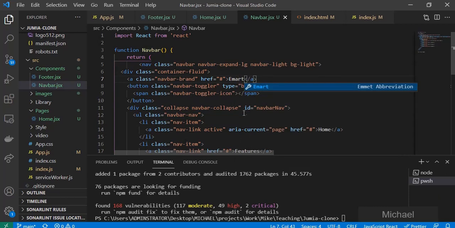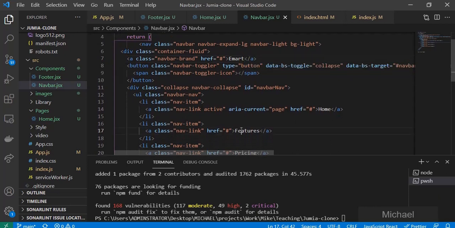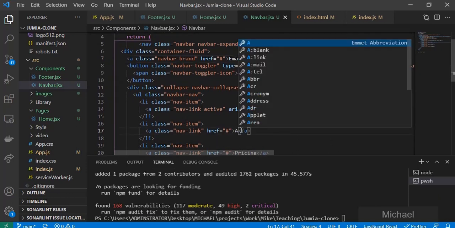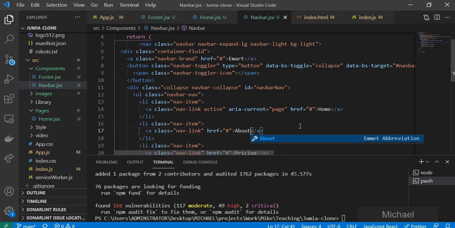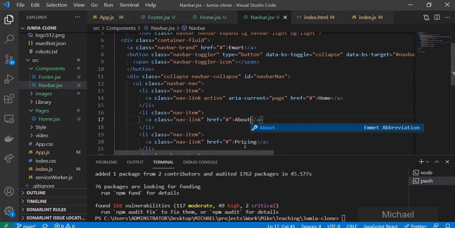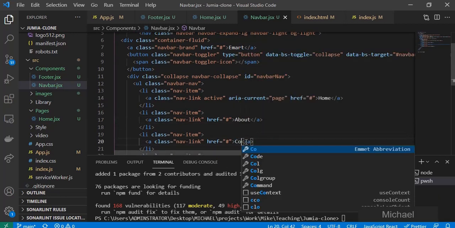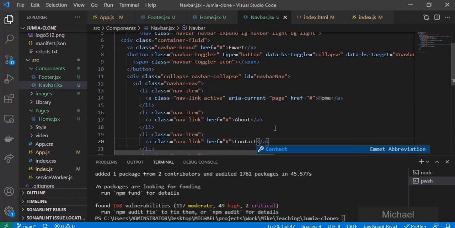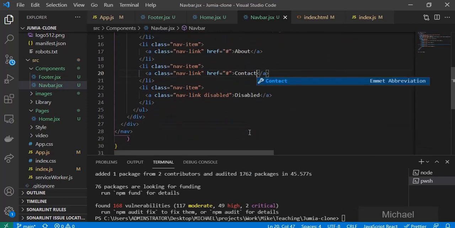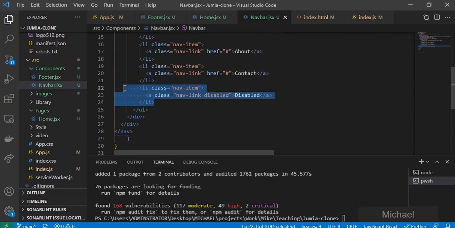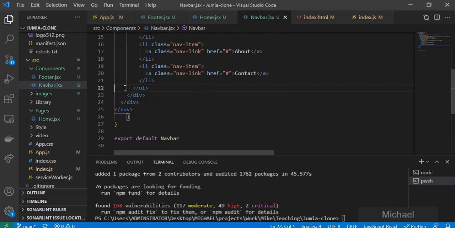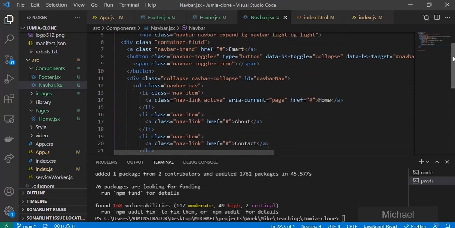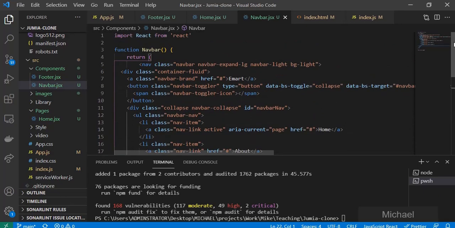All right. Then from Emart here we have home, we have about, and we have contact. Yep, that's the spelling of contact. We don't need this over here. We don't need it at all, and it goes off just like that. All right, looking good, looking nice.